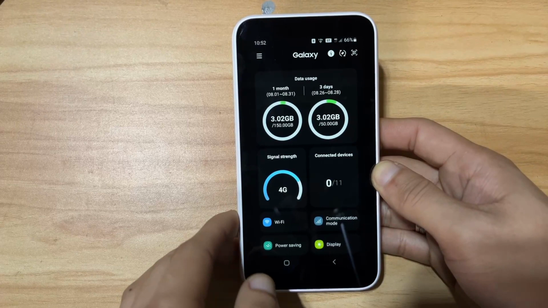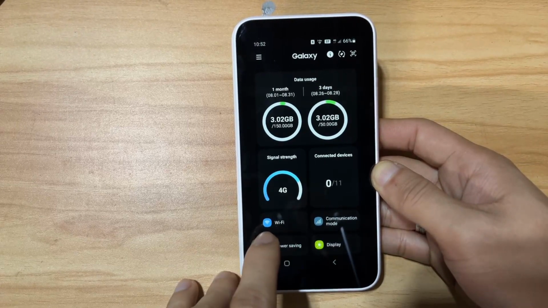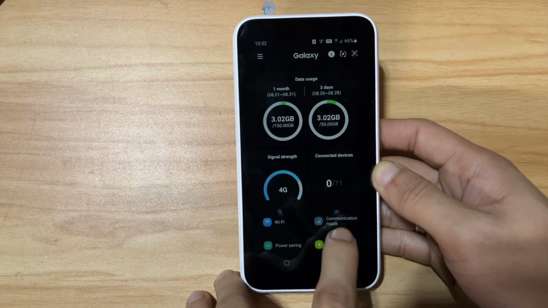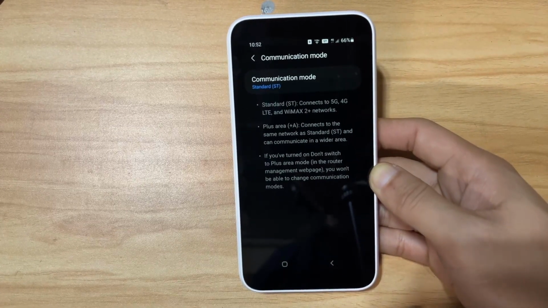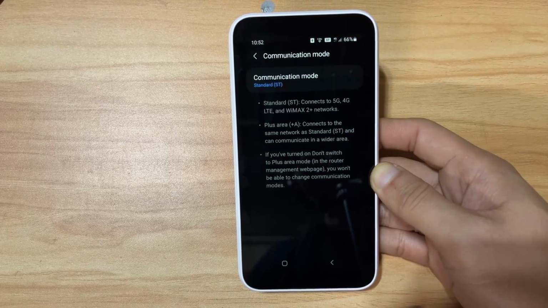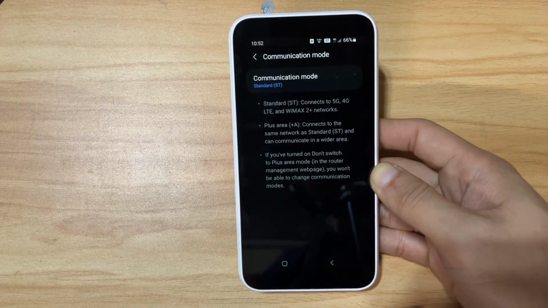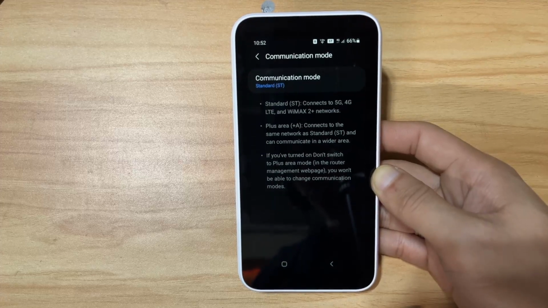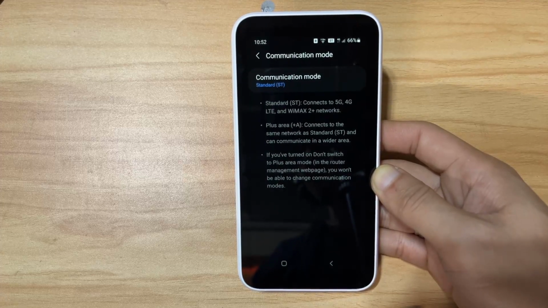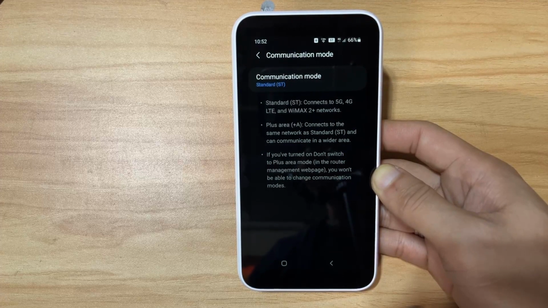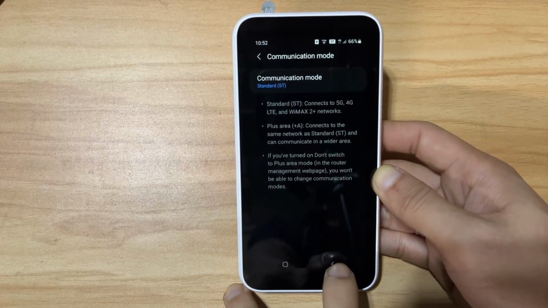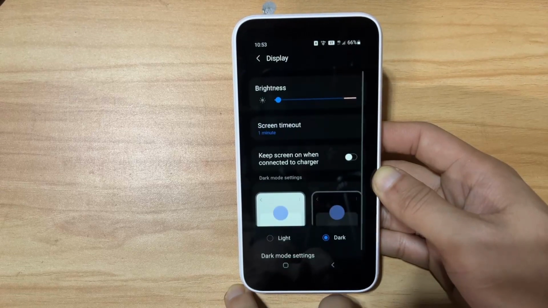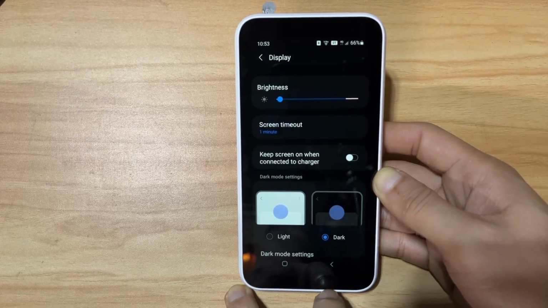All right, so here is the option for Wi-Fi, the communication mode. This one, to be honest, I don't fully understand. But based on my testing, I've used the standard and the plus area, and it seems to not affect the speed whichever one I choose. So probably it's just a niche scenario. Okay, the display. A good thing is that this has a dark option.